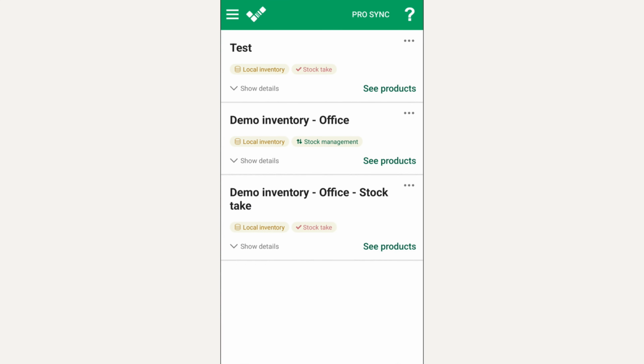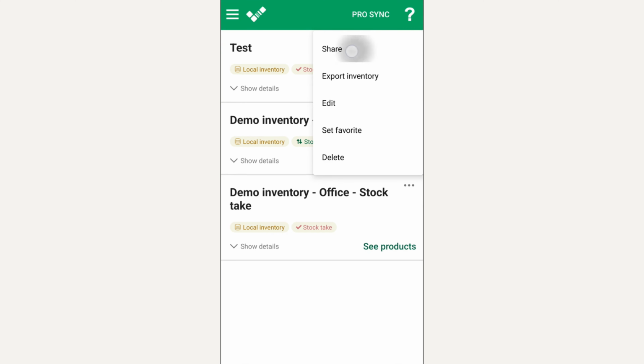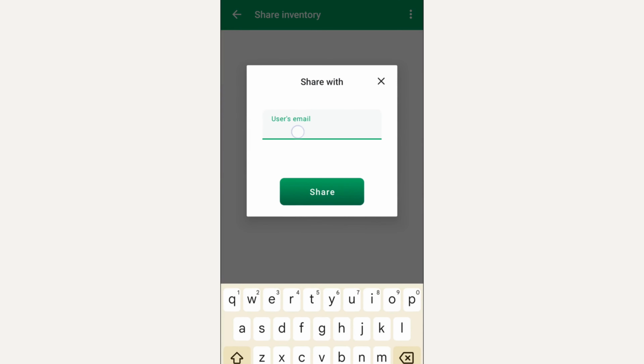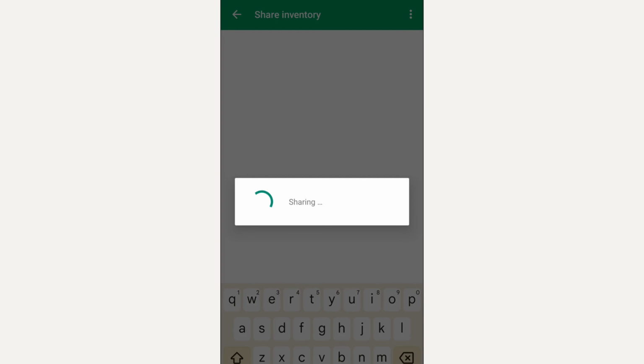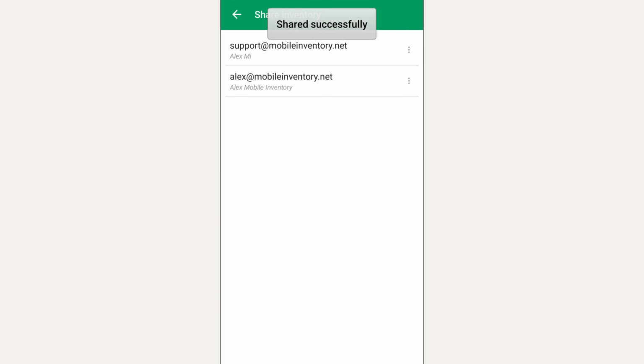Working with a team, collaboration is easy to set up. Open the inventory menu, tap Share, add your teammate's email, and they're in. The inventory syncs to the cloud instantly, so everyone's working with the same real-time data.